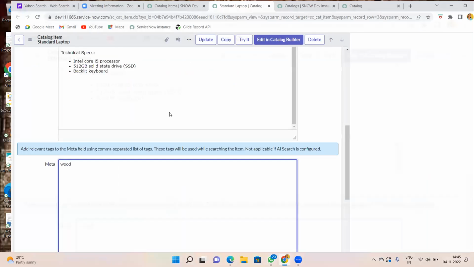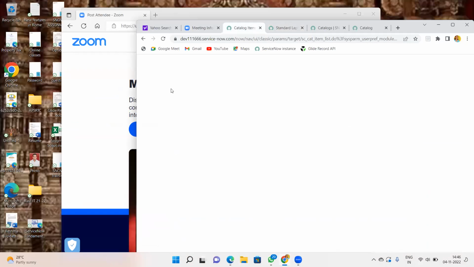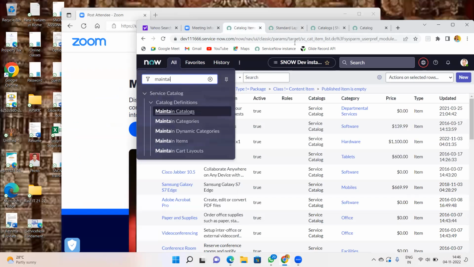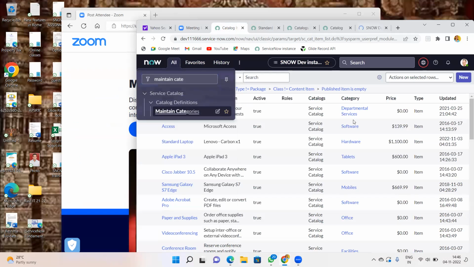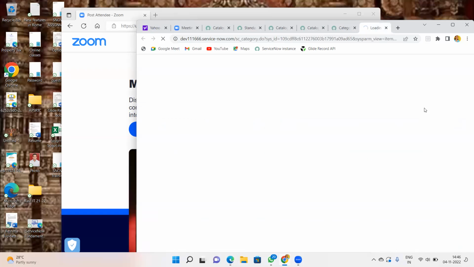Just remember, whenever you are creating an item, you'll be creating it under maintain items, not maintain catalogs. Usually all the catalog items will be under this service catalog only. Mostly you'll never get a requirement to create a catalog. Sometimes you'll get a requirement to create a category. That time you'll just go here, type maintain categories, and create a category. Not more than that. When you see any category, you'll have the basic details which you should enter there.